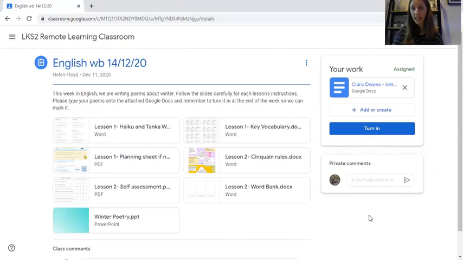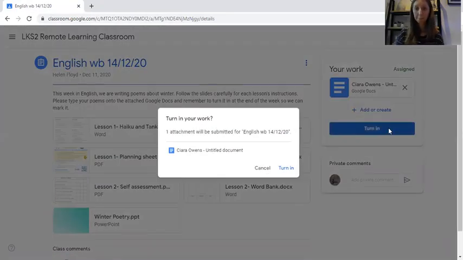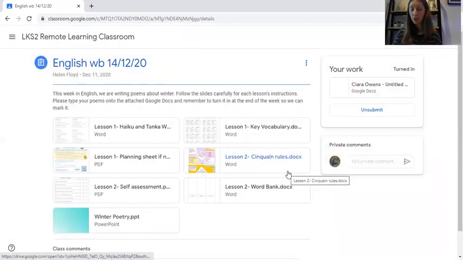And if you're ready to turn it in, you can just click the Turn In button. You'll then see one attachment will be submitted and you can press Turn In. We will then receive a copy of that, so we can then have a look at it and send you some feedback, send you some marking.